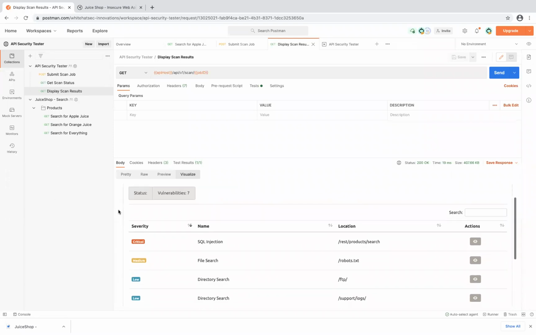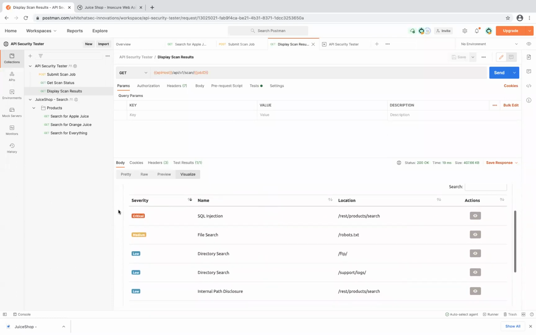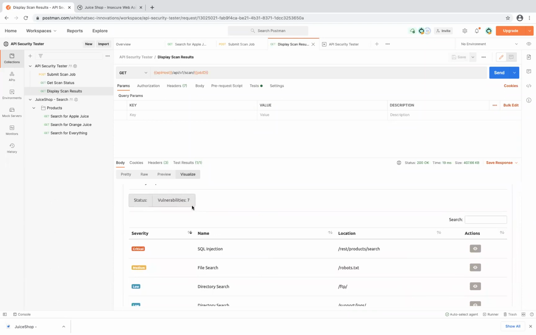Looking at the security report, if I scroll down, you can see all the vulnerabilities that were discovered sorted by severity. So it looks like within a few seconds, 7 vulnerabilities were discovered. And right at the top, we have a critical SQL injection vulnerability that was discovered in an API with the path of REST products search.